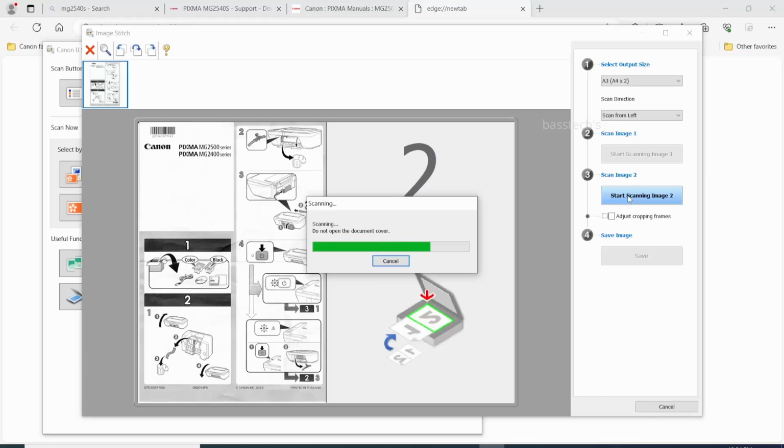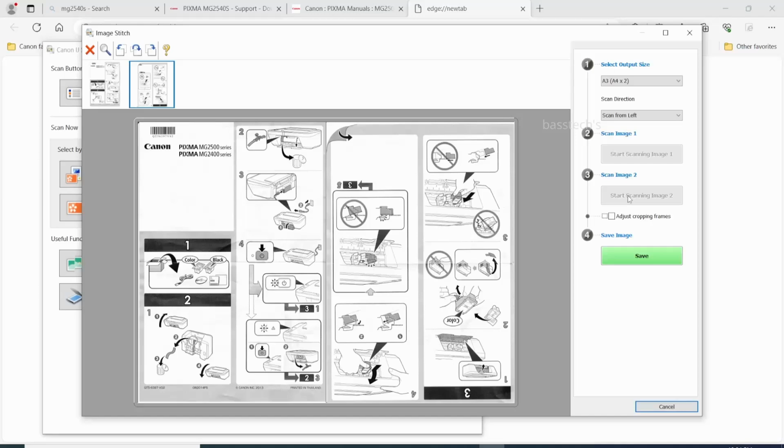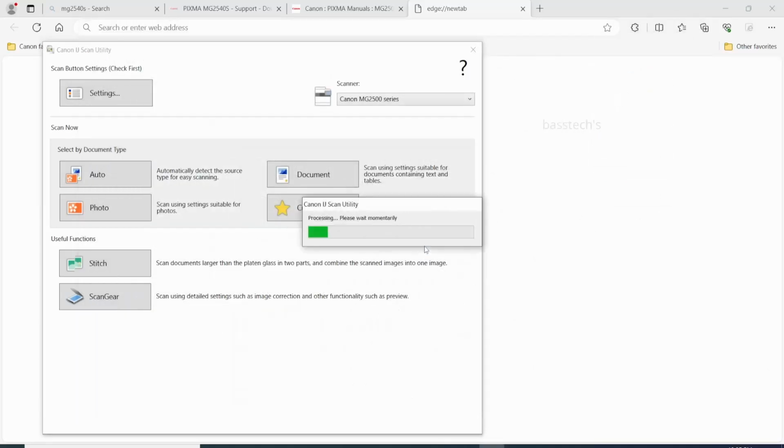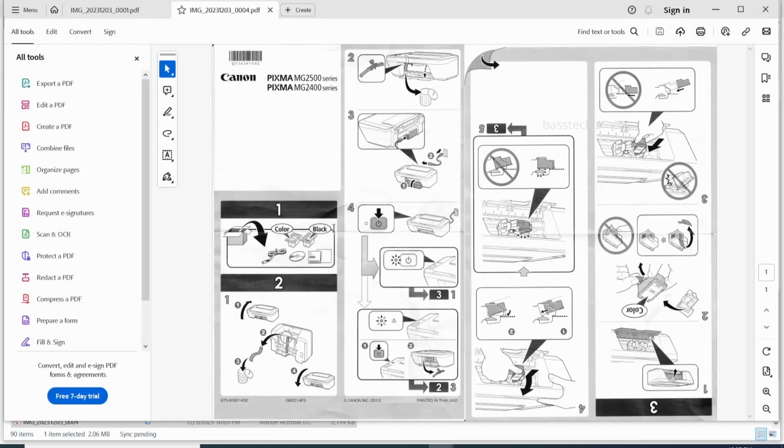Once page number 1 and 2 are both scanned, click save. It will ask you whether you want to continue. If you want to continue, you can click scan. If you want to stop, you can click exit, so that this particular page will be saved in PDF format. So now we could see it scanned in one page.